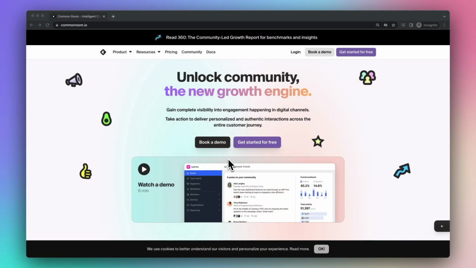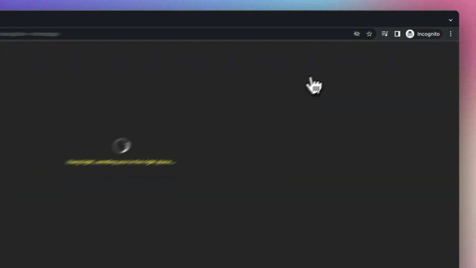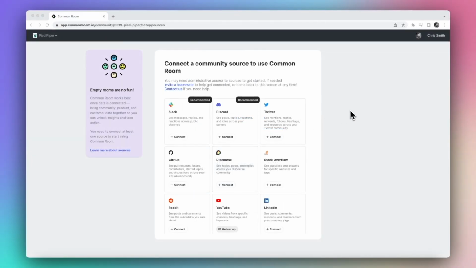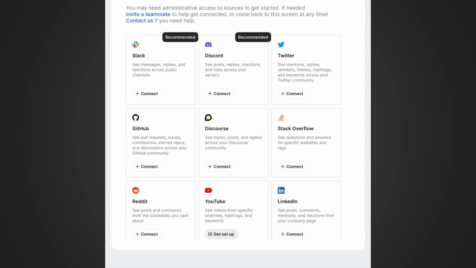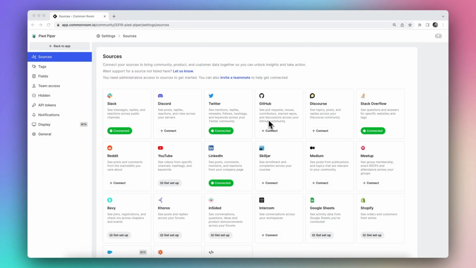Let's start by pulling in some data from Twitter, Stack Overflow, and LinkedIn. You can follow along by going to commonroom.io and selecting Get Started for free. The first thing you'll do after setting up an account is choose the sources where your users are engaging. And I'll jump into my account and show you what it looks like to pull in some data from GitHub.